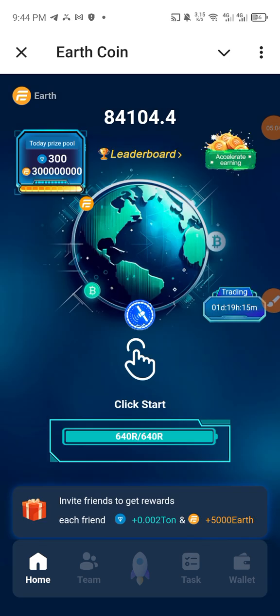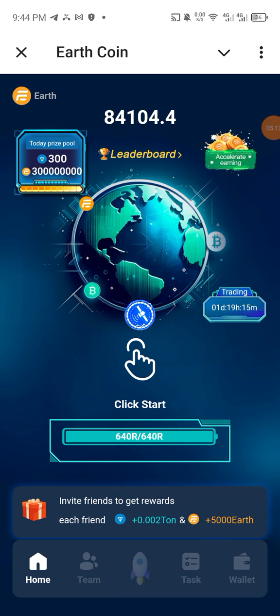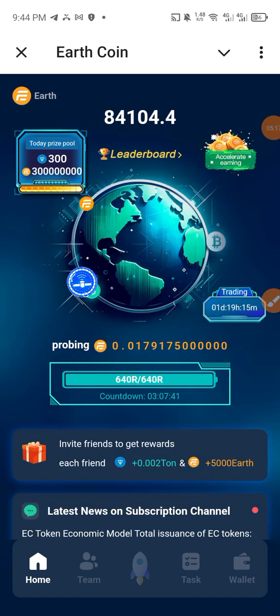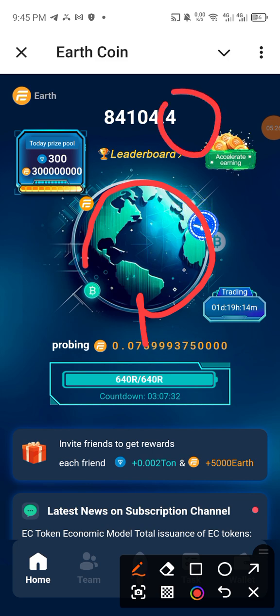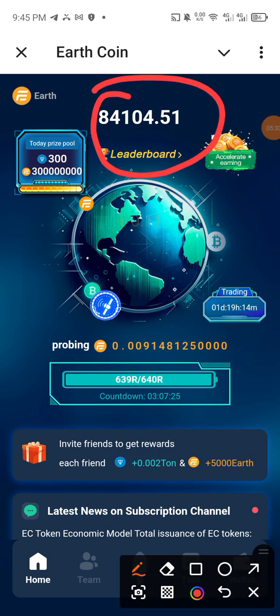So what we are going to look at now is how do we mine on this very platform? You're going to navigate to this place and click to start. So you will click. As you can see now, it has started moving. The moment it comes to this place where it starts from, your volume will be added. So let's look at the volumes here carefully as well. You can see it has been added. Okay, it's going again.